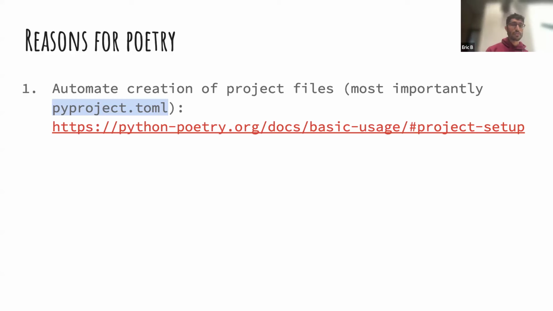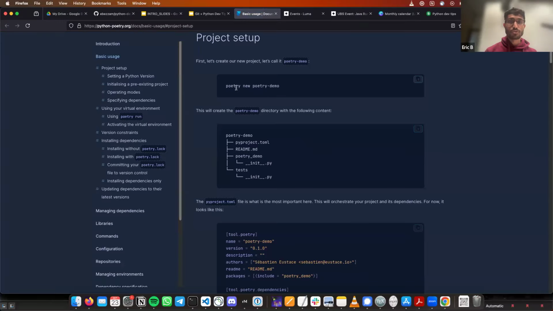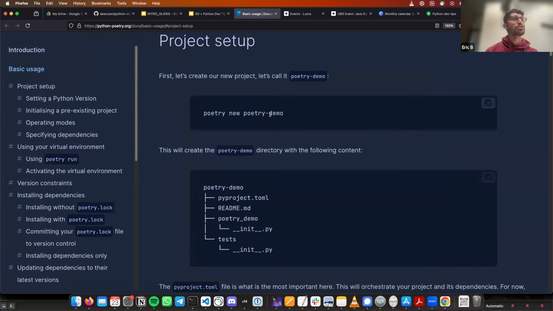I'll just list a few, and then we'll start to see a bit through the workshop. One thing it can do is automate the creation of the project files. So let's say you have Poetry installed on your computer. You can run the command, let me see, I don't remember it by heart, poetry new and then your project name. And essentially, when you run that, it's going to create a folder with everything you need for a Python project.